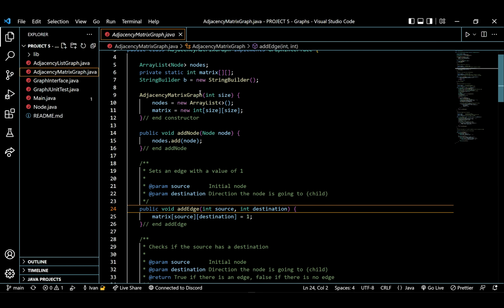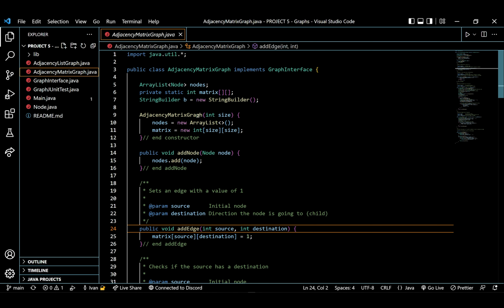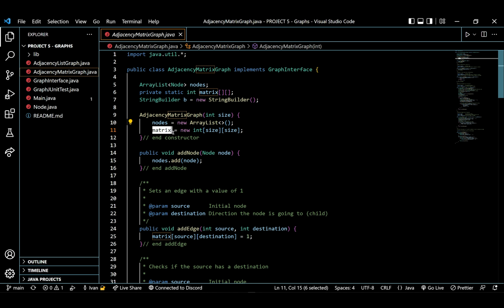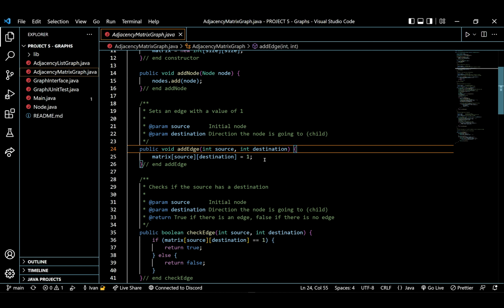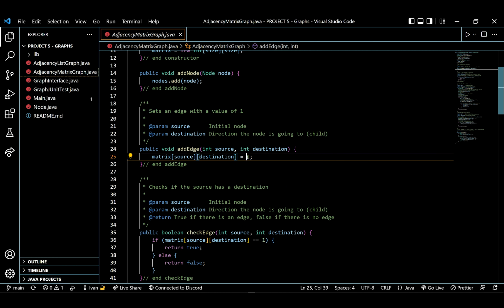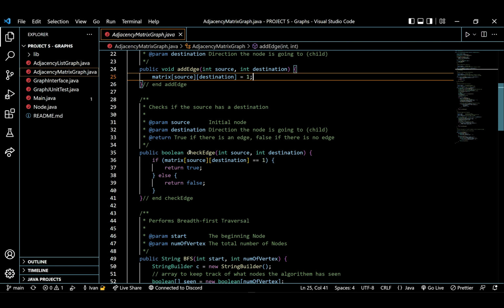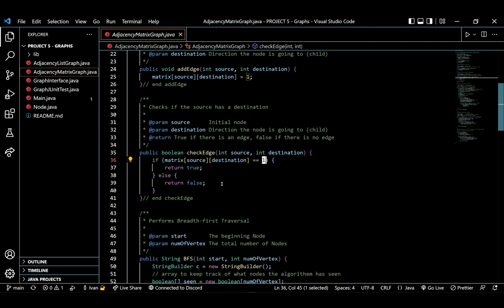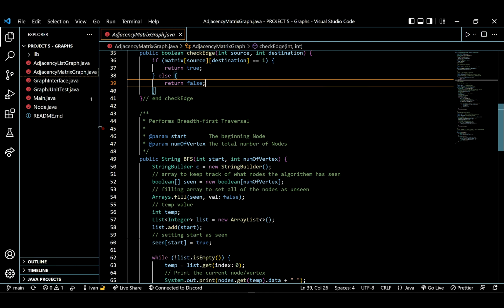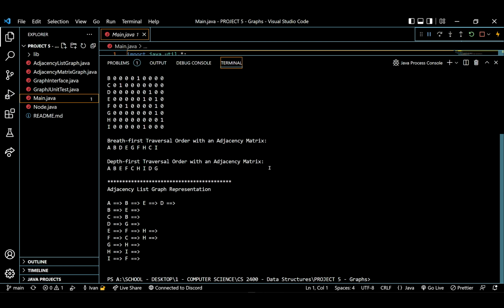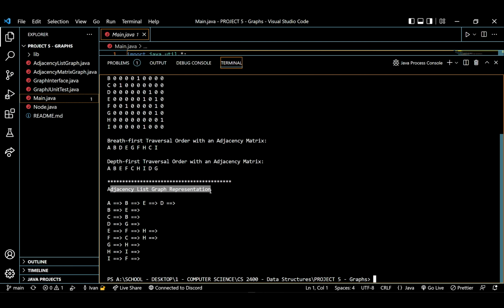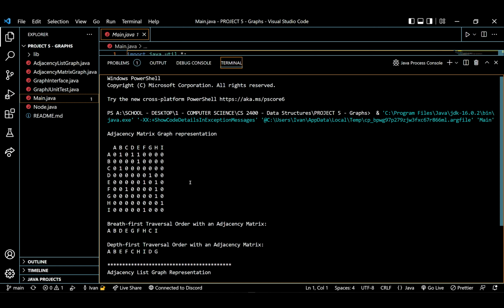Similarly, with the adjacency matrix graph, we have a node and a matrix with variable sizes. The add node simply adds it, and the add edge initializes an edge as 1. That way, when we check the edge, if it's 1, there is an edge, and if it's not, it's false. And here, when we run our main method, we can see that the adjacency list prints out like this, and the adjacency matrix graph is right here.